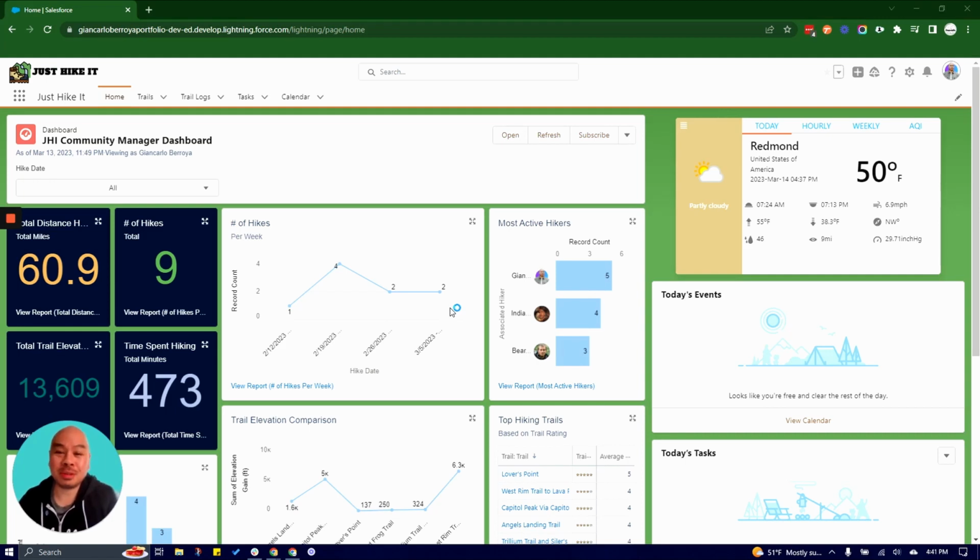So today I'm going to give you an in-depth overview of the Just Hike It app, as well as my thought process behind designing it the way I did.